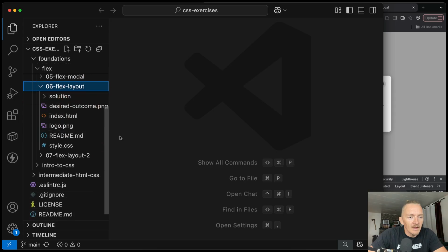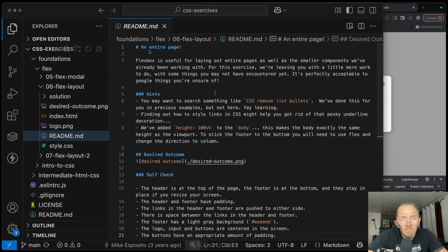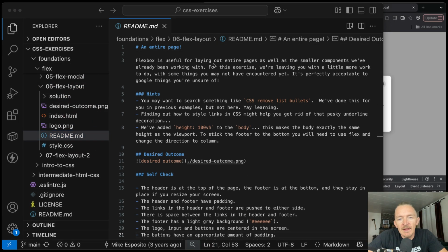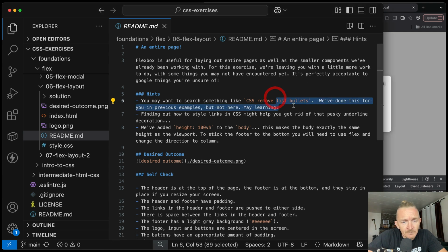And so we can start with the README here. Flexbox is useful for laying out entire pages as well as smaller components we've already been working with. For this exercise, we're leaving you a little more work to do with some things you might not have encountered yet. It's perfectly acceptable to Google things you're unsure of. Hints: you may want to search something like CSS remove list bullets. We've done this for you in previous examples, but not here. Yay for learning. Finding out how to style links in CSS might help you get rid of that pesky underline decoration.